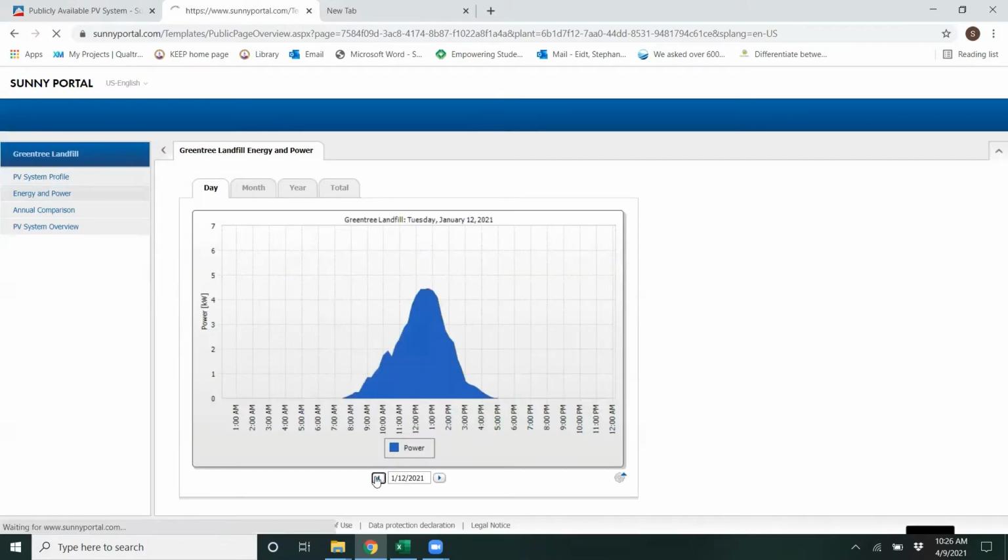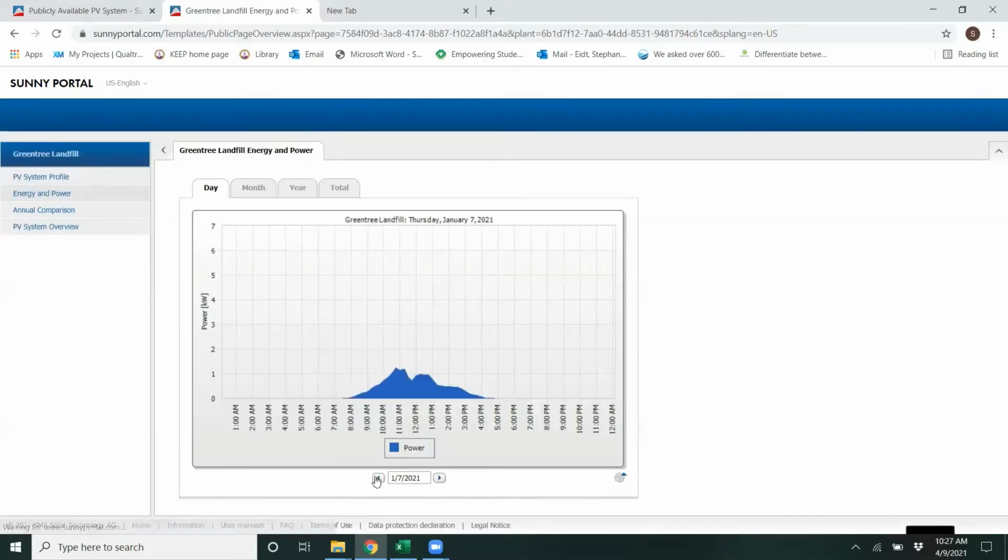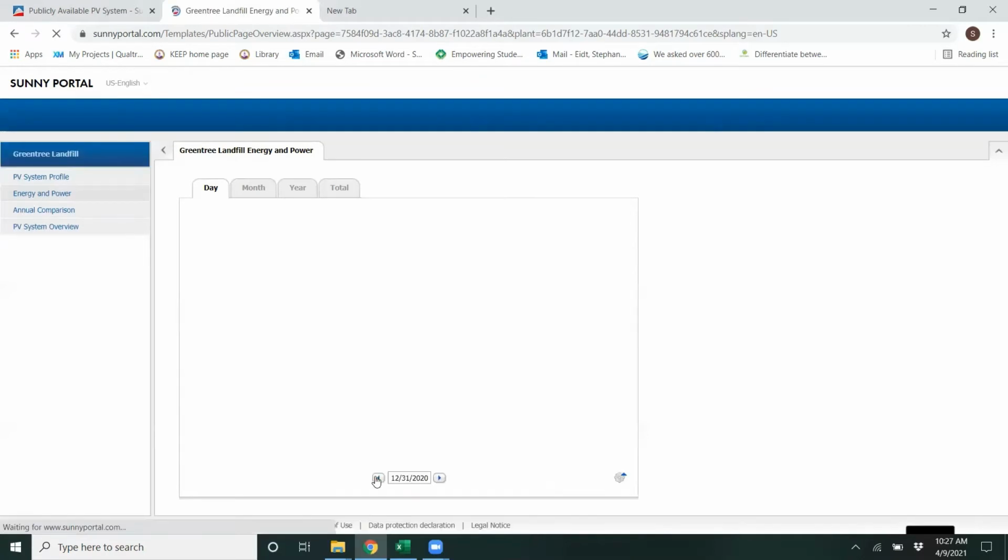The idealized shape for a day's production is a bell curve in which, as you get closer to the noon hours, sunlight is more direct and more electricity can be produced. And then as the sun sets, this kind of tapers off.